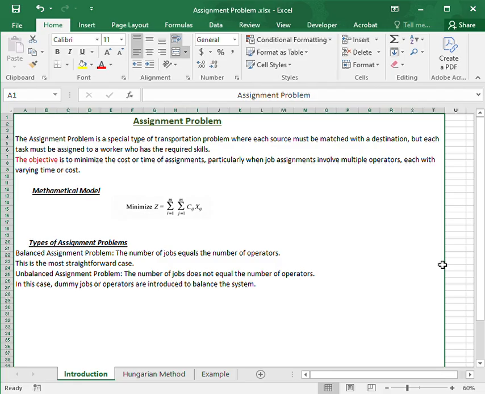Now we'll go for the discussion regarding the types of assignment problem. Assignment problem basically has two types: balanced assignment problem and unbalanced assignment problem. In a balanced assignment problem, there is an equal number of jobs and an equal number of operators, and this is the most straightforward case. And unbalanced assignment problem means the number of jobs does not equal the number of operators. In this case we use dummy jobs and operators to balance the system.